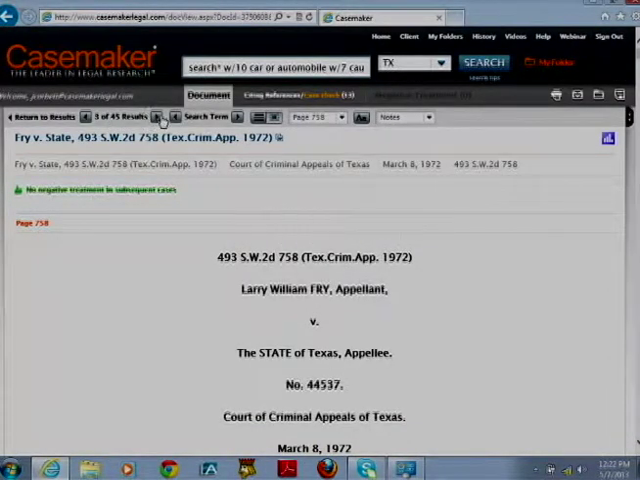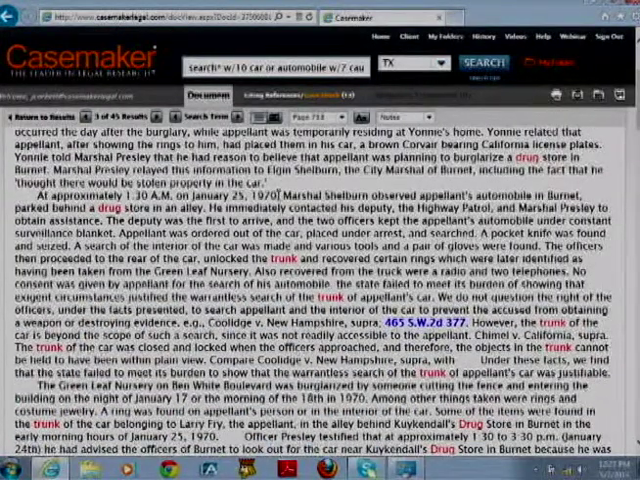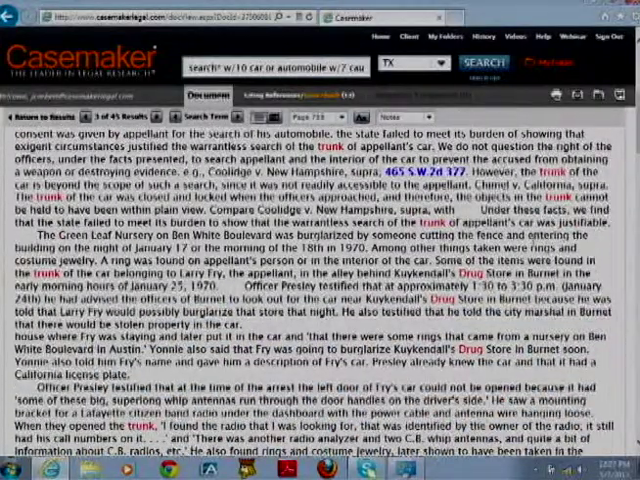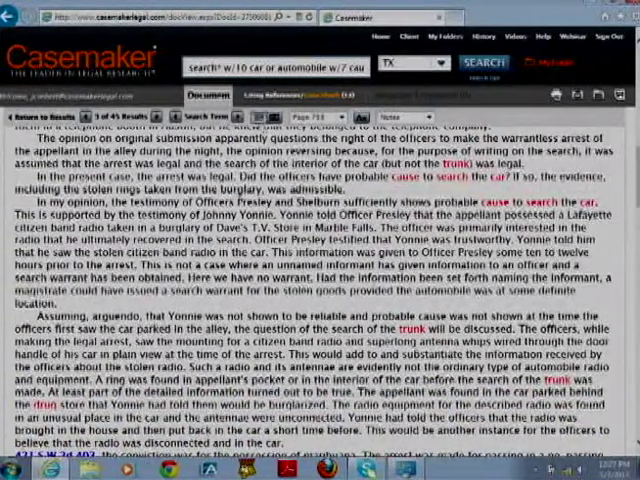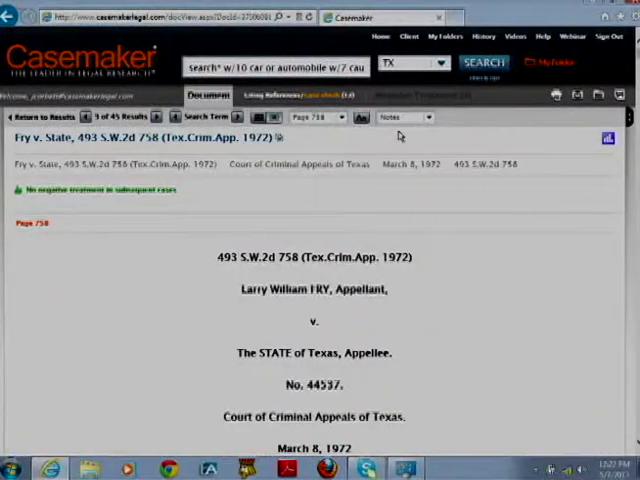This is the third of 45. If you look here, you'll see I am currently looking in the full text of this document, but if I wanted to just look at the places where my search terms came up, to look at those in context, here you can see your search terms are in red. Trunk, drug, there's cause to search the car. There's your search terms right in the proximity that you had depicted in your search. And then if you want to go back to the full text at any point, you can do that.